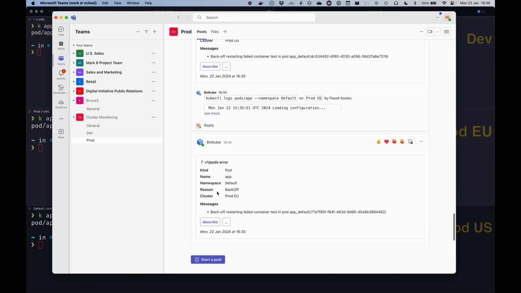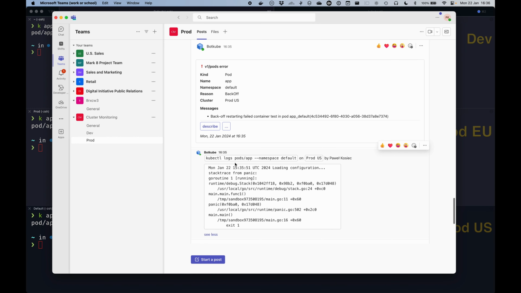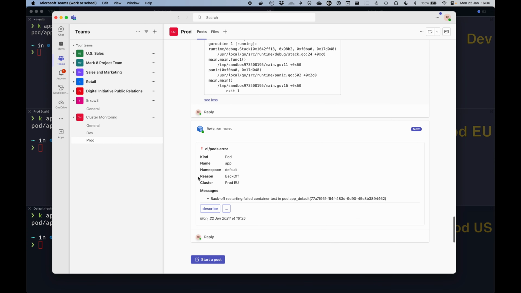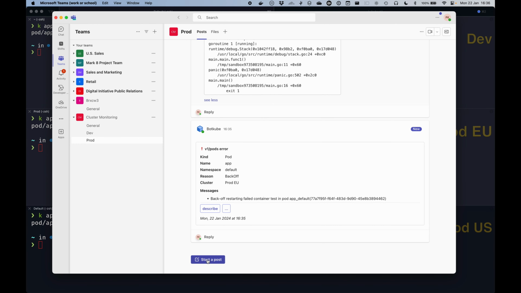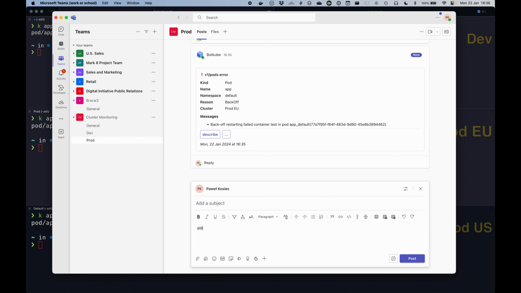Oh, as you can see here, something is really wrong because we also got the same notification in the EU cluster. But here, based on the logs, we can see that something is wrong after loading the configuration part. So we need to debug that in the Go code. Okay, but let's take a look at the logs for the app deployed on the prod EU cluster.